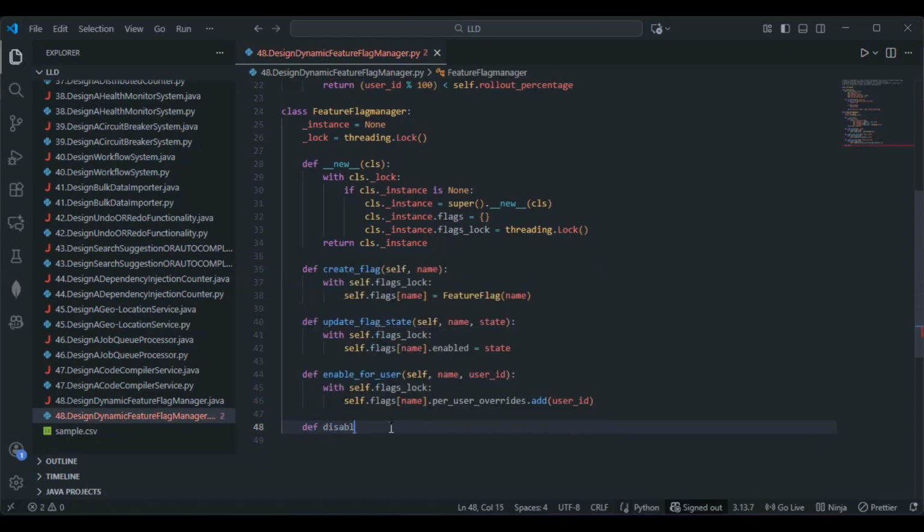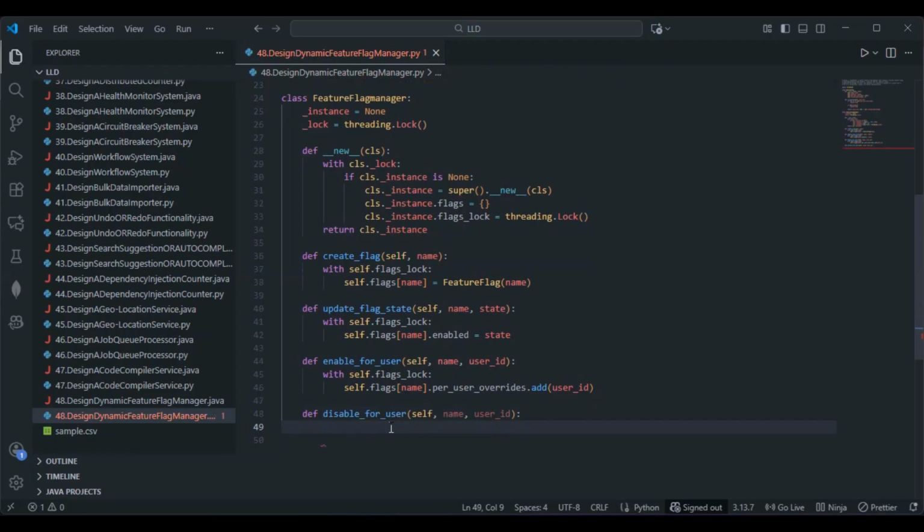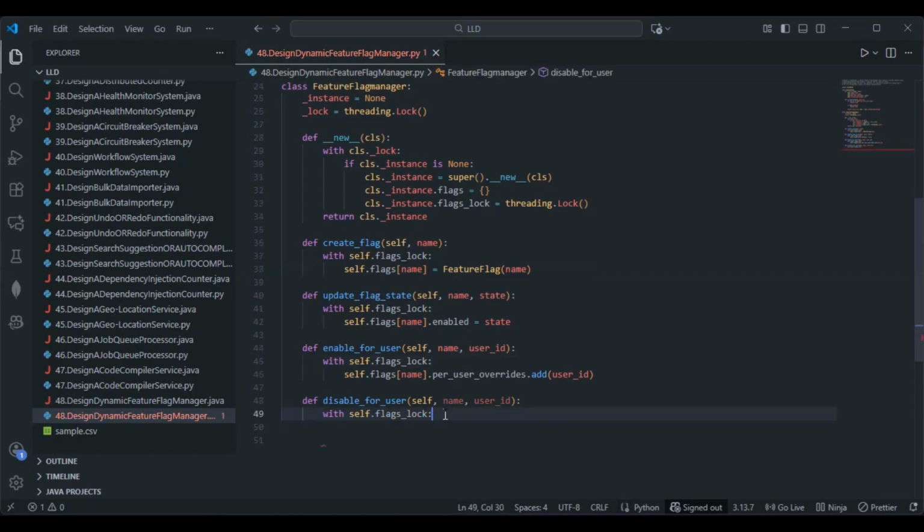I'll just go with disable for user, right? So disable for user. So along with the self, I'll be going with the two parameters, namely name as well as the user ID. Yep. So these are the parameters that are required by the disable for user method, right? So first, again, the same thing. Let me copy the same thing over here. I'll just paste this one over here, and within the log, after acquiring the log, we have to access the flag object.